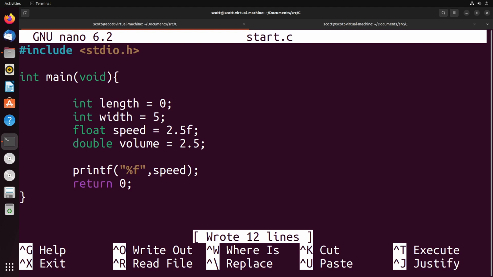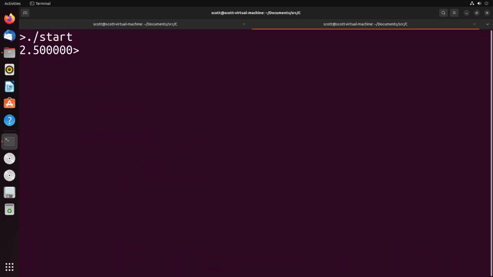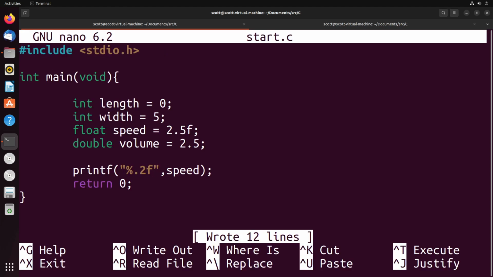What's nice about this ability to do a format string is we can actually specify how many decimal points we want to show. So if I want to show 2 decimal points, I would do %.2f like this. So .2 means 2 decimal values. And when I run this now, we'll compile it here and run it. You see we get 2.5. It only gets 2 decimals because I specified that in the format string.